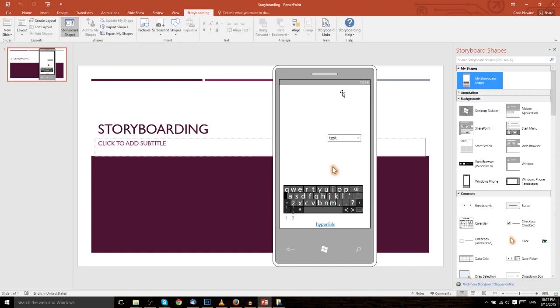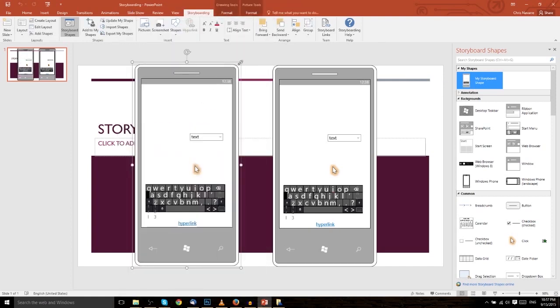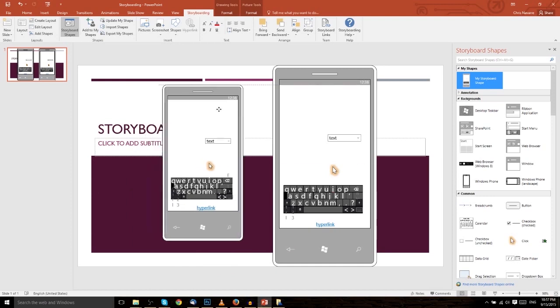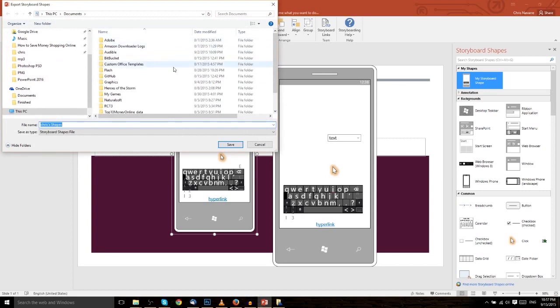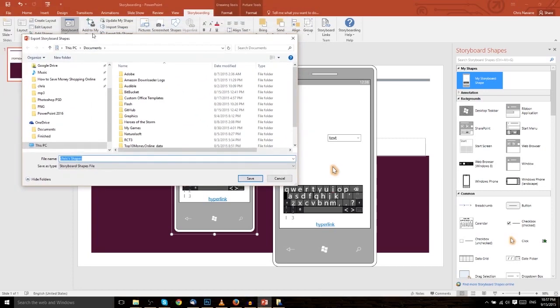So whenever we want to reuse this image of this really, really badly designed app, we can just drag that onto the screen again, scale it to however we want, and it's really simple. It's all in one. And this is a great way to basically copy your efforts wherever you need them. So once again, we can export our shapes.